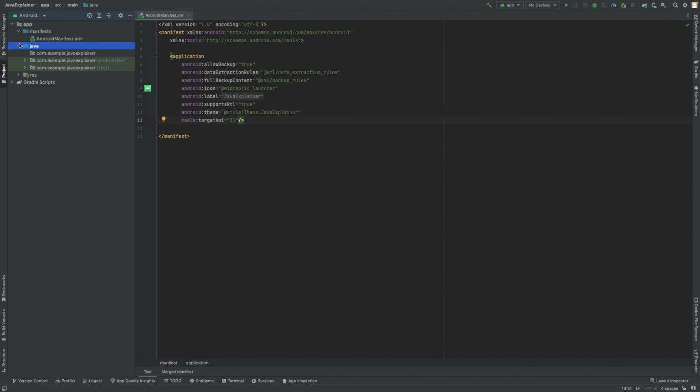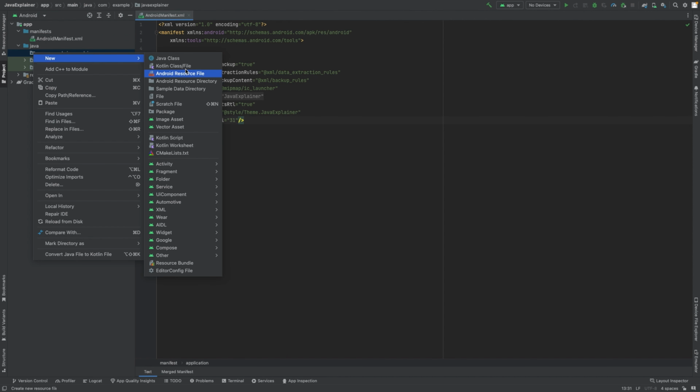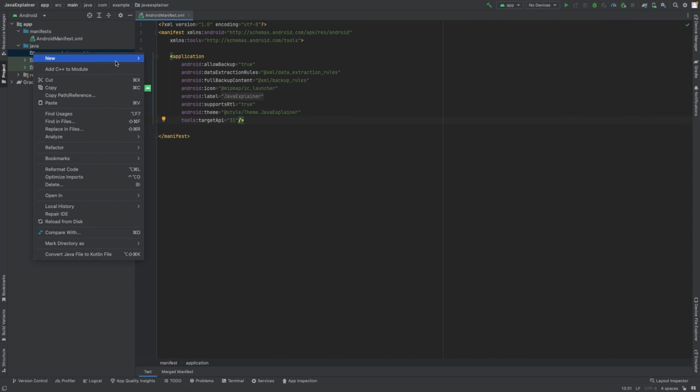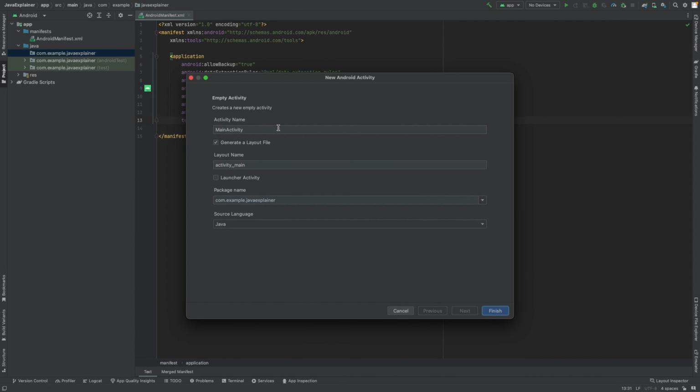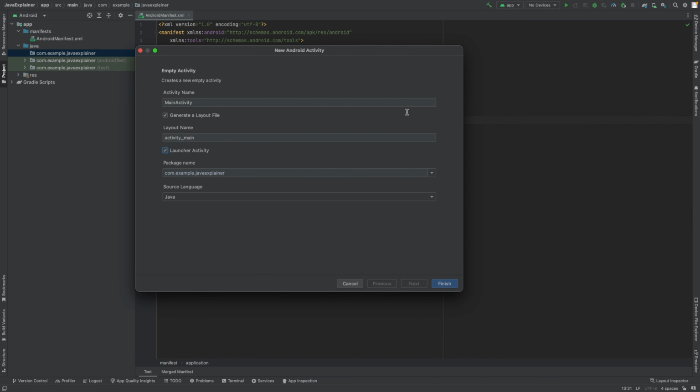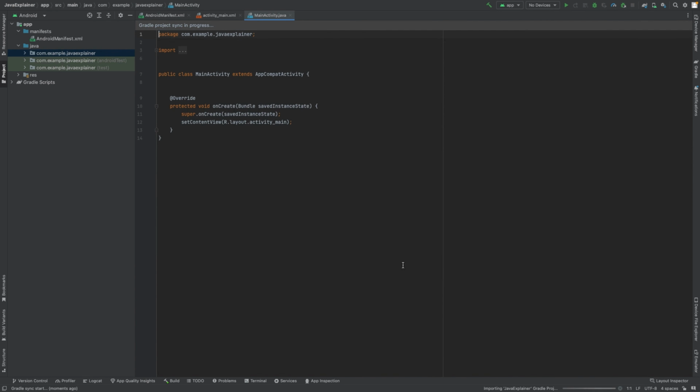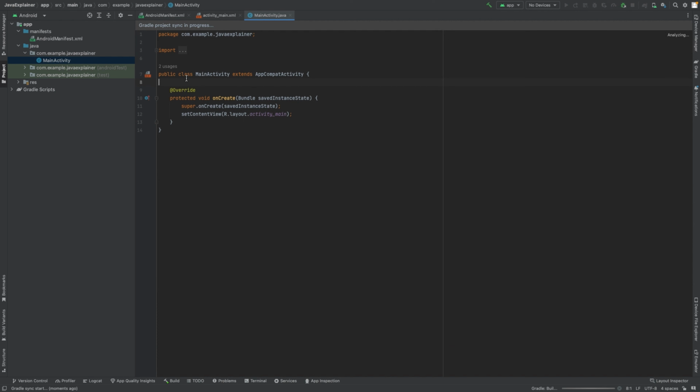So first we can create a new activity. We can go on New to create a new activity for us. You can keep it as an empty activity. Yeah, this is what we will do. We will keep it as the launcher activity, which means that it will be launched as soon as we open the application. It will be the first activity which will open as we launch the application. Okay, so this is our main activity.